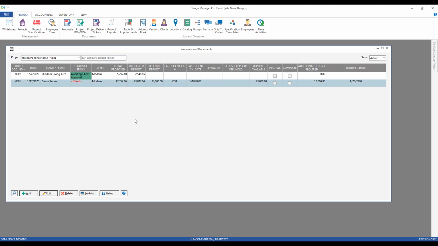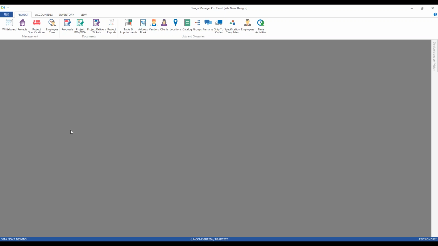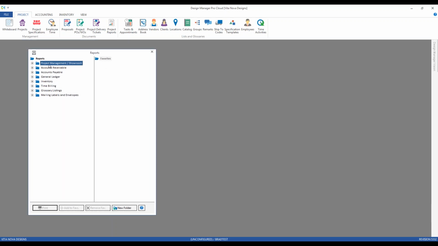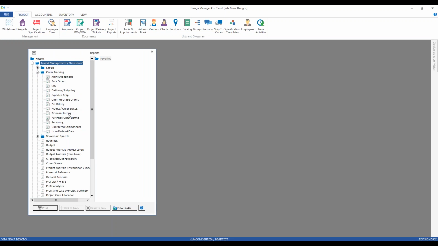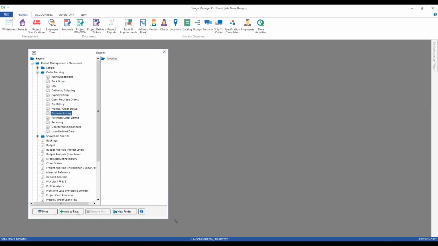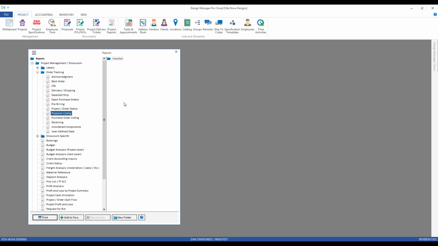I also have several reports that are proposal based. Most particularly is our proposal listing report, which is accessed from your project reports. Go into your project management, under your order tracking, and you can see our proposal listing. If this is a document that you find helpful, be sure to then click the add to favorites so you can easily access it off of your favorite menu.